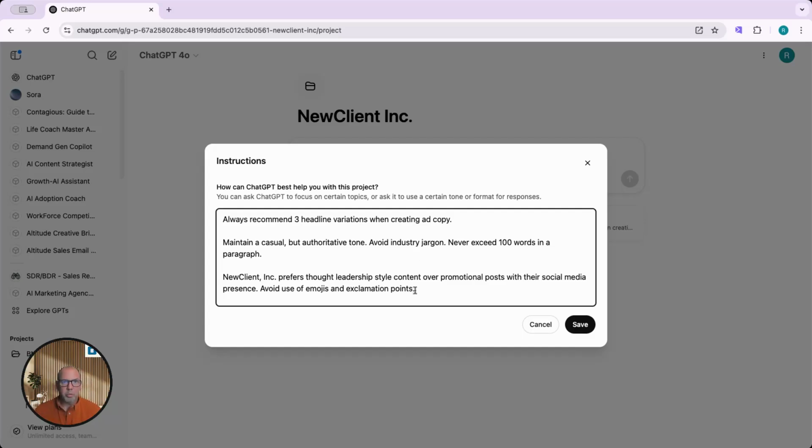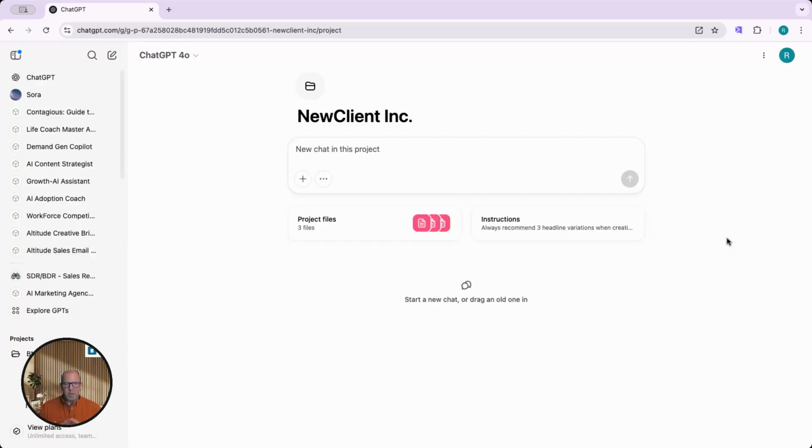And finally, you can preload your client preferences. Hey, new client Inc. prefers thought leadership style content over promotional content with their social media. So avoid exclamation points, emojis, and all that kind of stuff. And so you're literally telling ChatGPT how to create the output that it's going to give you, depending on what you're working on. So why is this such a game changer?